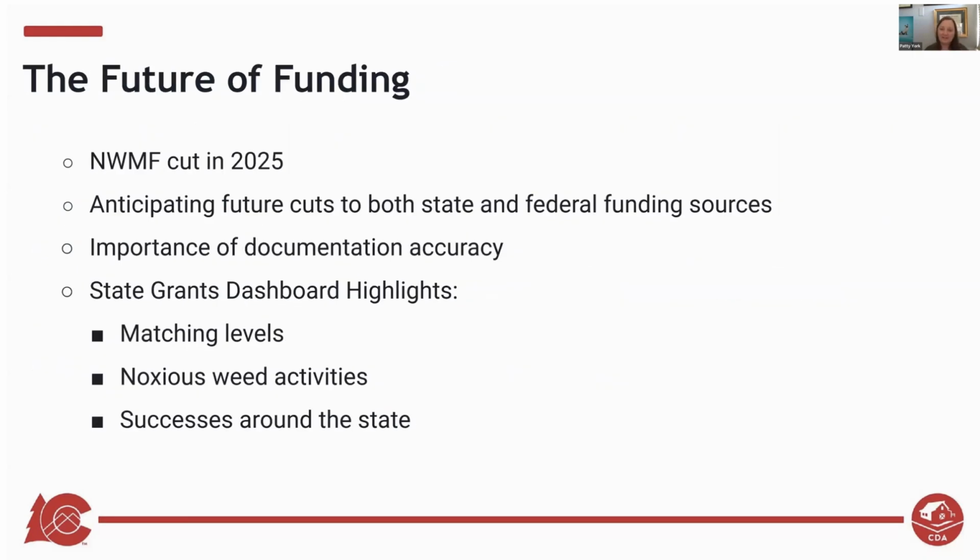Okay, so finally, a little bit of a hard point, but I just wanted to talk very briefly about the future of funding. As all of you probably know, the Noxious Weed Management Fund took a cut in 2025. For at least 10, I think maybe 11 years, we had a funding level of $700,000 for that. And this is the only state funding that we have for noxious weed management. So this is, as many of you know, an unfunded mandate.